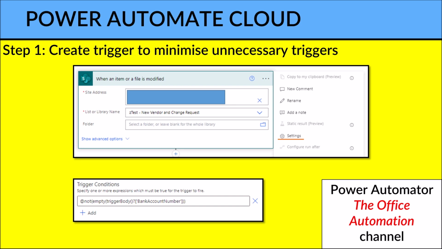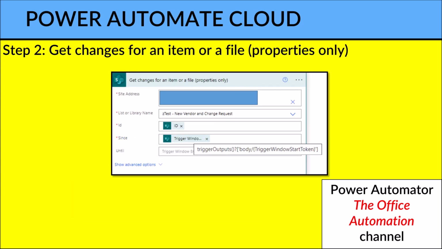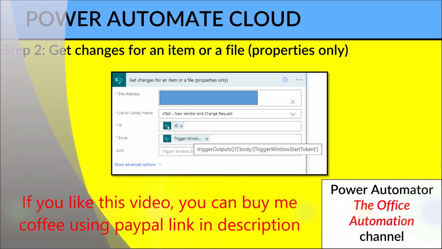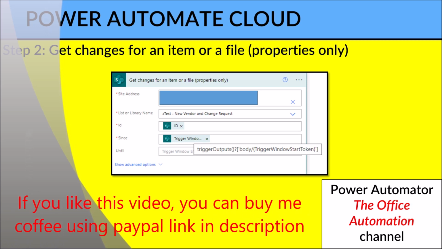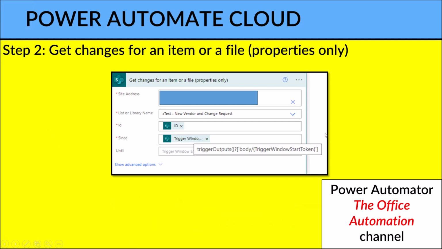The next step is to get the changes for the item and its properties only. So remember to choose the one with properties only in the bracket. Very important. You put in your site address, put in a list, then select the ID from the previous step, and then for the since field, you choose the trigger output, trigger window start token.